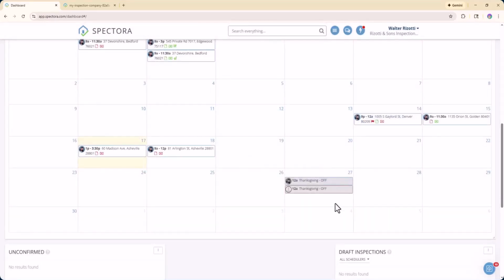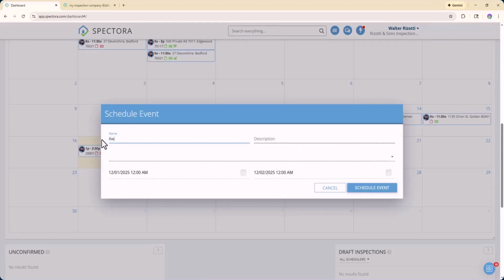It'll block all 24 hours. Of course, you can adjust the hours if you need to take off partial days. Of course, you can block off multiple days in a row by adjusting the date and the time. Say you're going on vacation for a week. It's very easy to adjust that too.